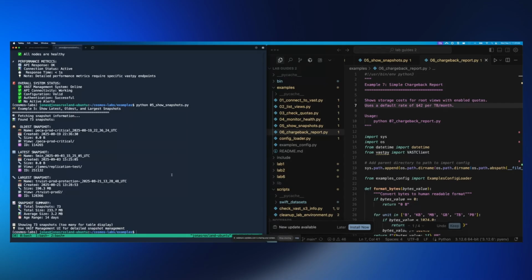I put a default rate of $42 per terabyte per month, and I'm only showing the storage cost for root for the views with enabled quotas. This is not the root, but rather something like root James, root truest prod, and I don't care about replication test, for instance. I just care about James in this instance.